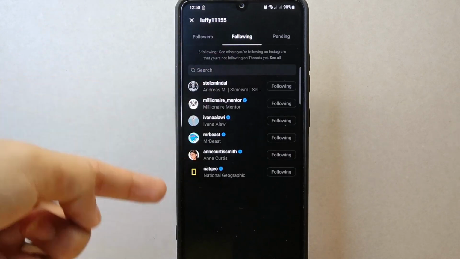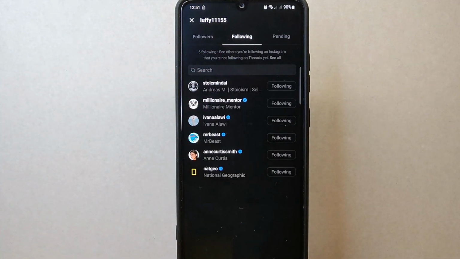This is a great way to get to know more of your followings and to stay updated with their posts. There you go. If you wanted to know how to follow your Instagram following on Threads, that is the easiest way I know how.